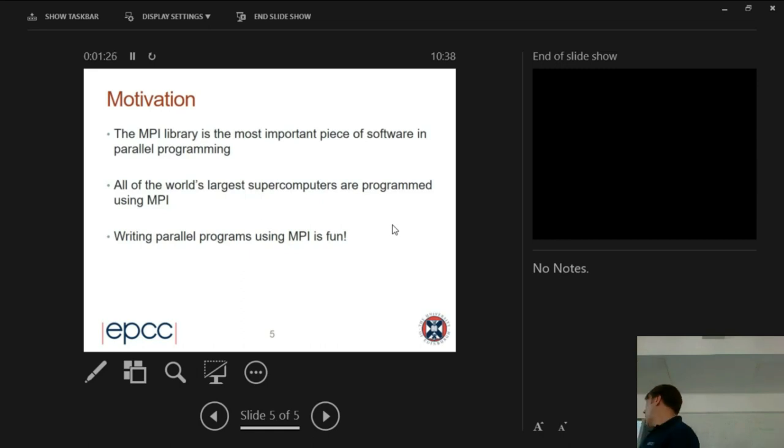And I think writing parallel programs using MPI is fun. It is, as I said, a different way of thinking about programming, because you have multiple processes collaborating. And because of that, you can get caught by some of these issues, like that fx less than 0 thing. It gets you to think in a different way, and I think that's quite important.